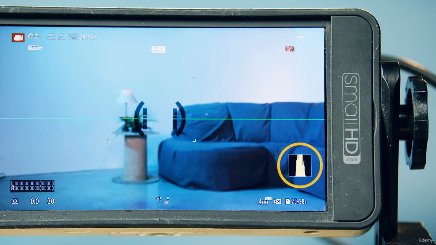So before we continue with the lesson, pause this video just for a brief moment and try to find that setting in your camera. Make sure that it's displayed on the monitor. Now, for some camera models, you need to press the display button a couple of times. For others, it could be a setting that needs to be turned on within the menus.